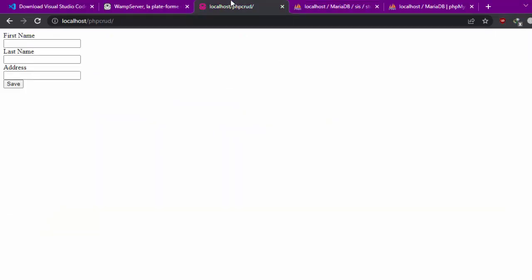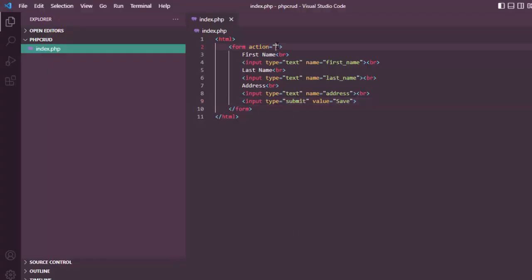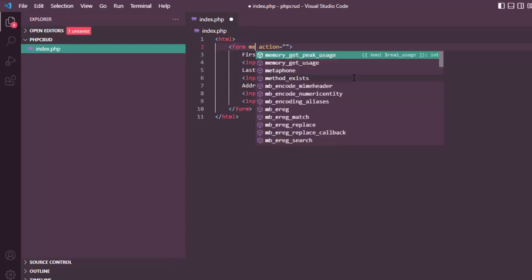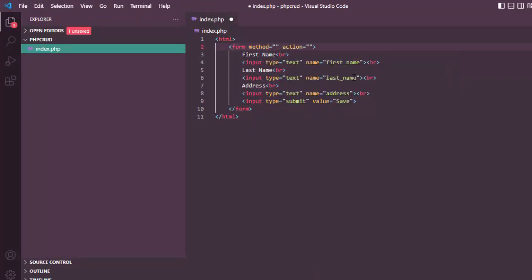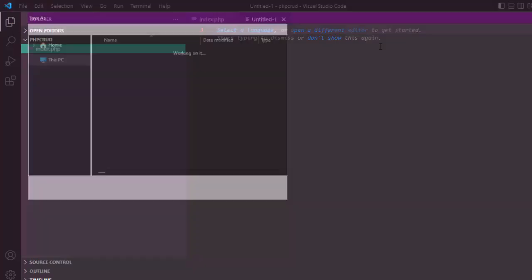Now if we go back to our application, we will see first name, last name, and address in the form. So let's specify the action in our form and method, of course. It's a post method, and action is create student.php. That means we have to create a new PHP file with this file name. So let's create it.